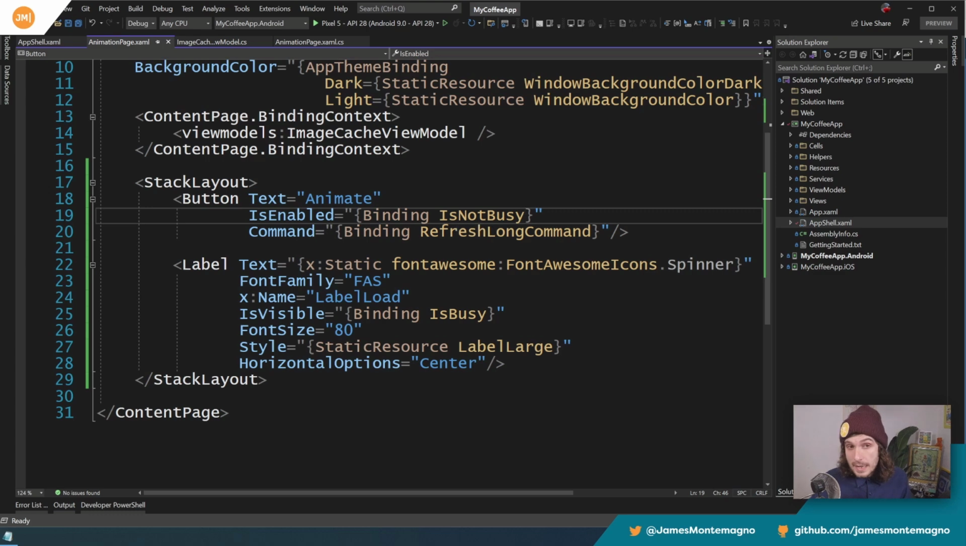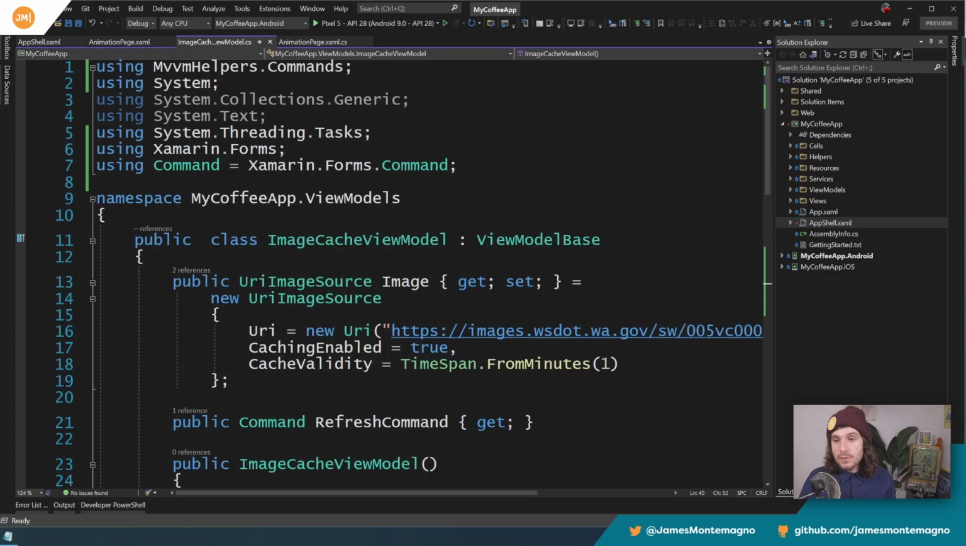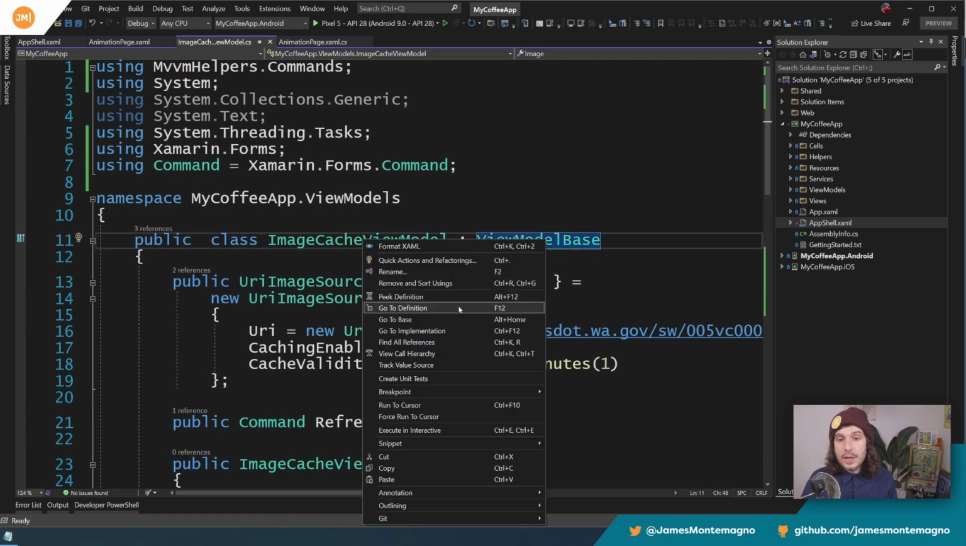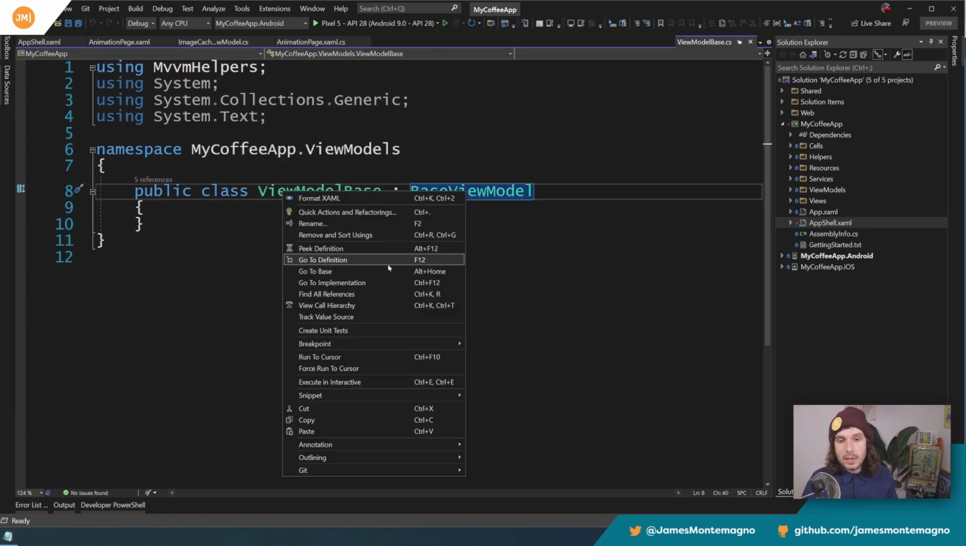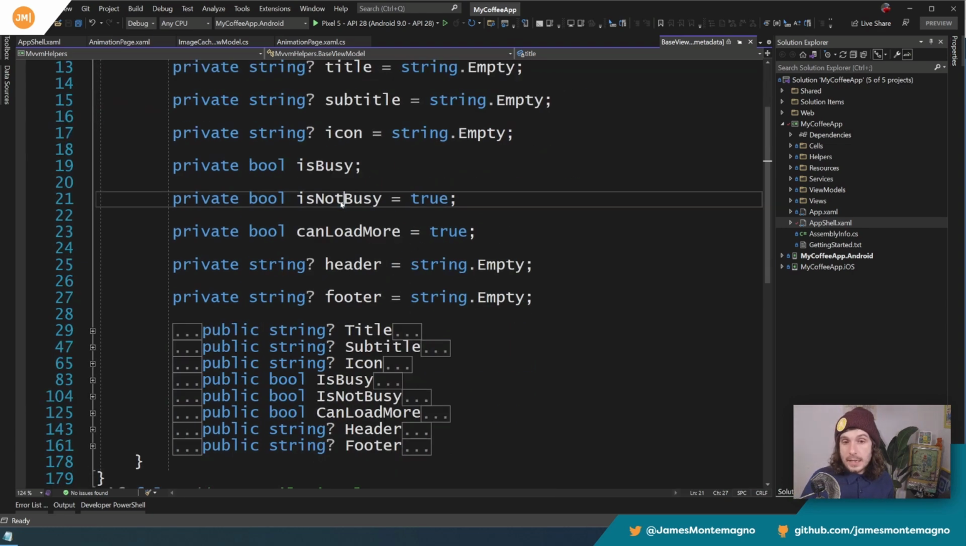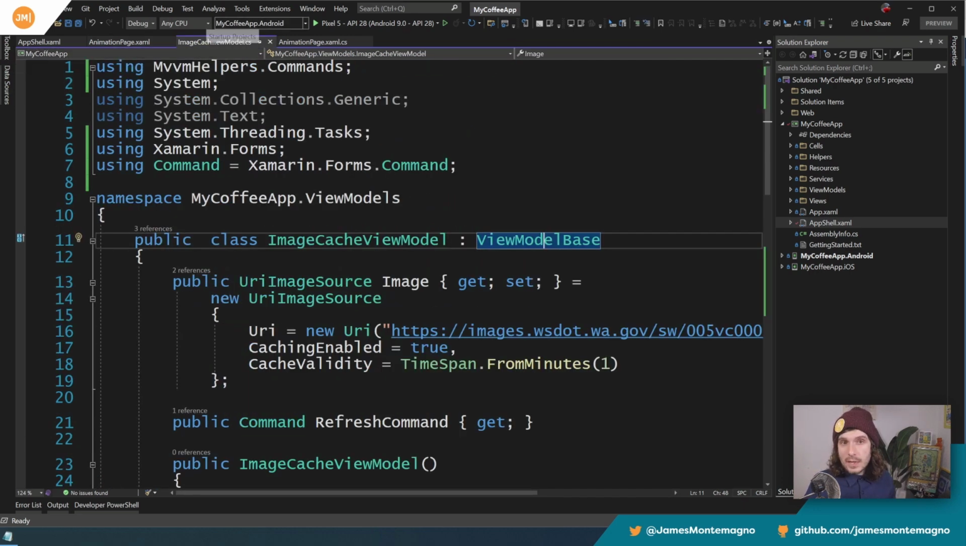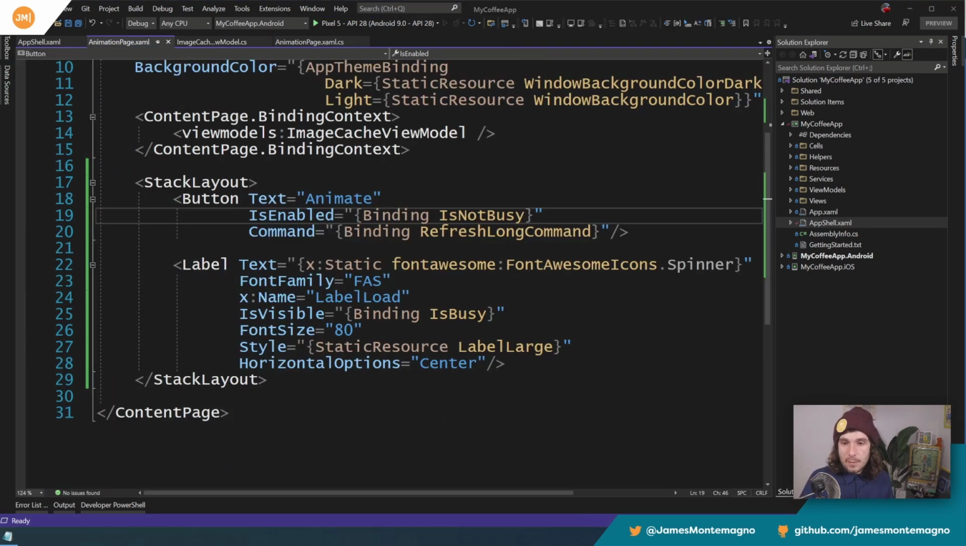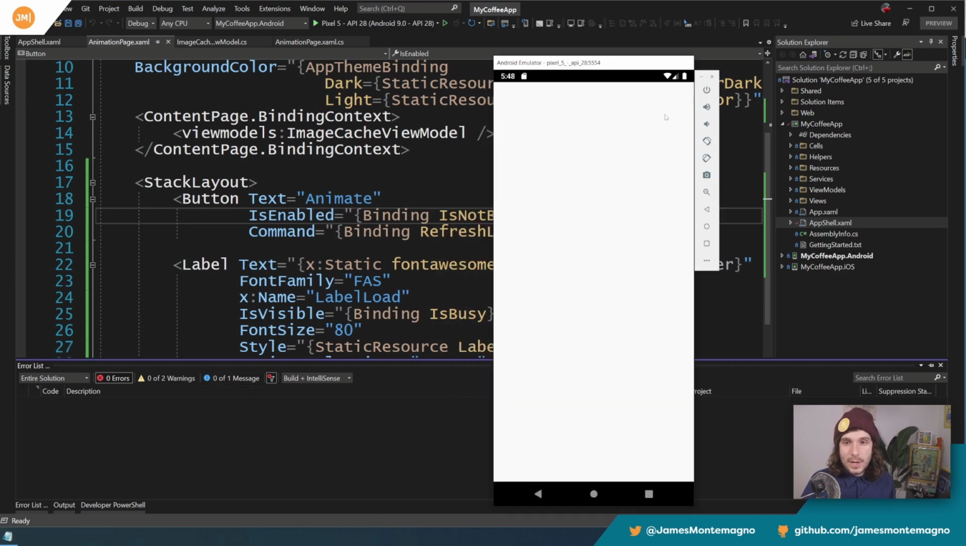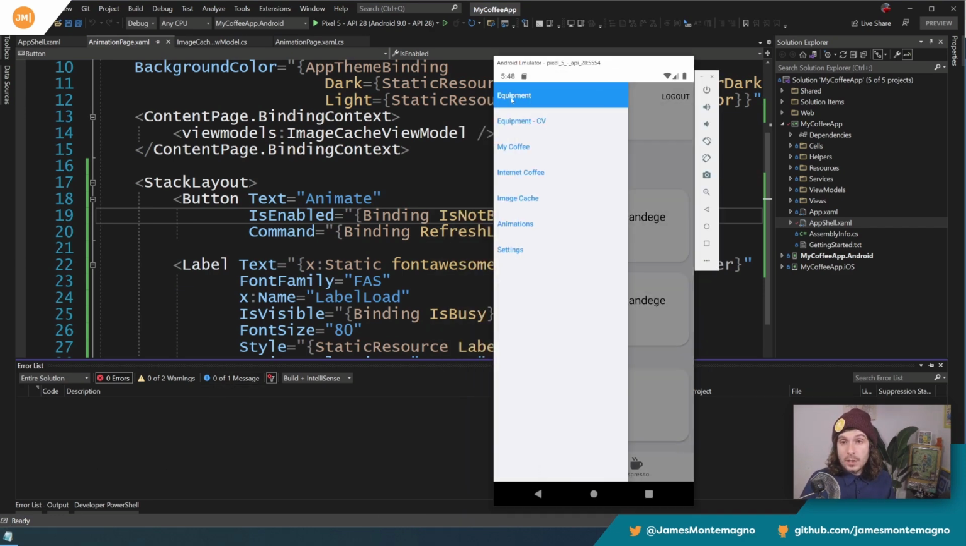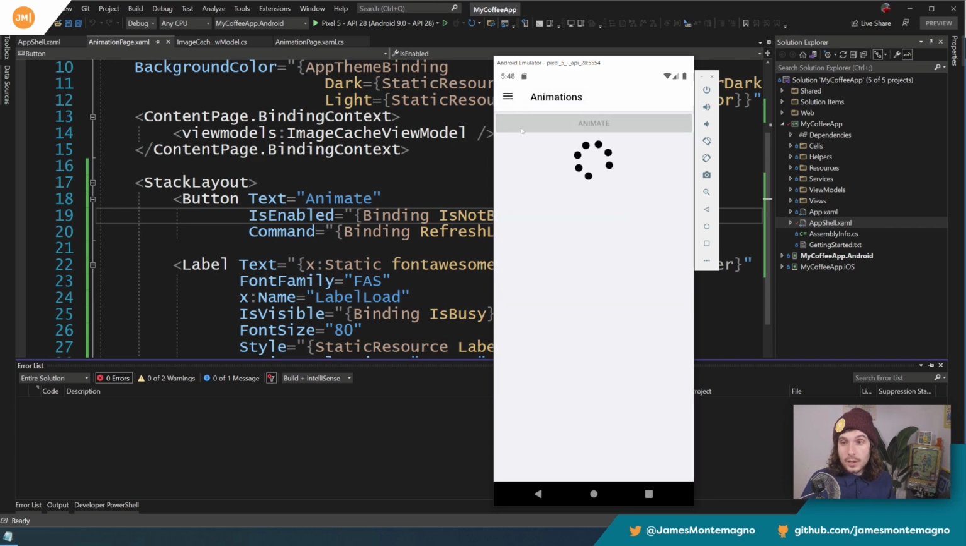Now, is busy and is not busy, if you're wondering, are coming from this view model base class, which is part of MVVM helpers, this base view model here. So what's nice about this is that it has an is busy and an is not busy that are automatically set for us. So when I set is busy, is not busy is also updated for us too. So that is a nice way of basically enabling and disabling and showing different UIs based on when you're playing animations or loading data. So let's go over here and let's go into our animations. Click, I can no longer click it. And when it's done, sure enough, it comes right back. Boom.